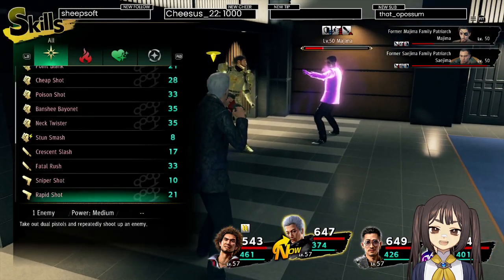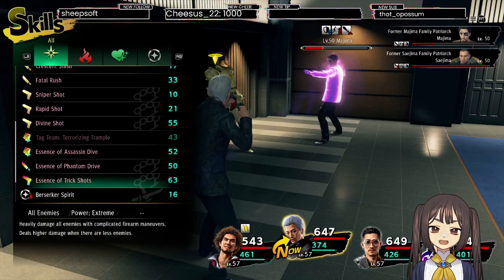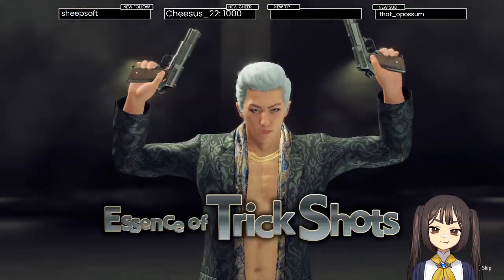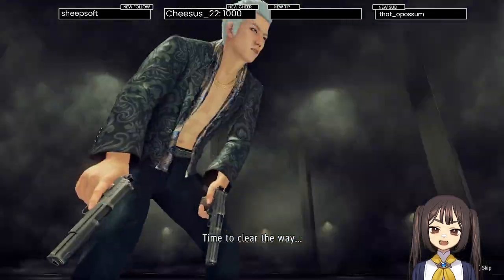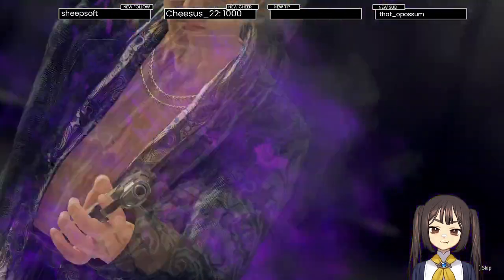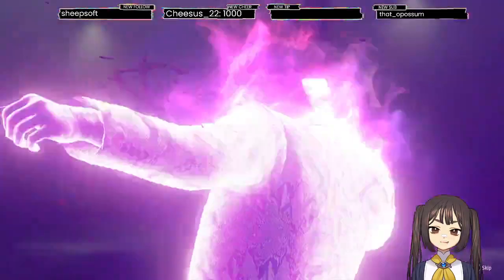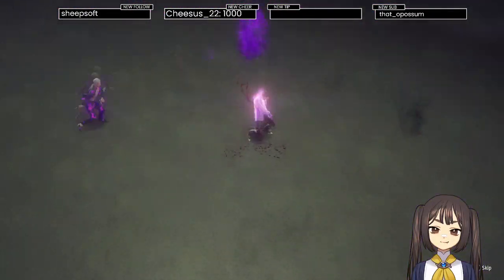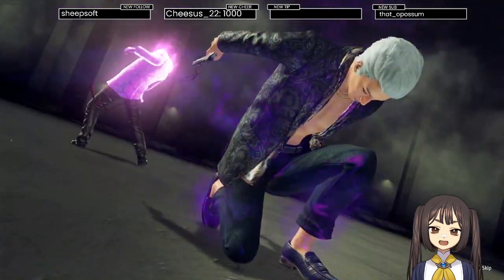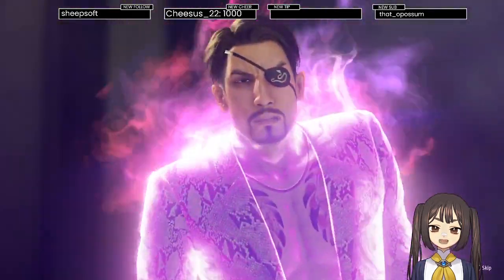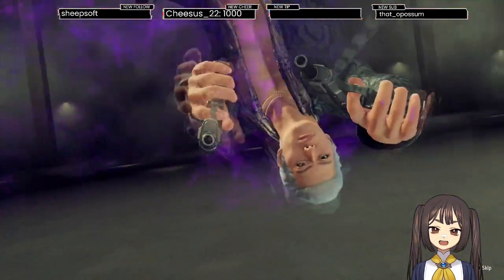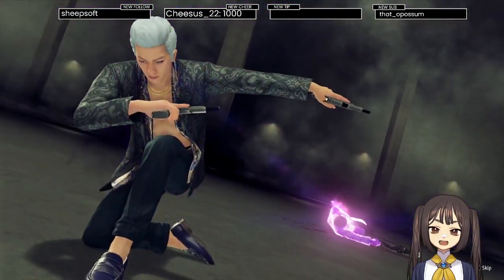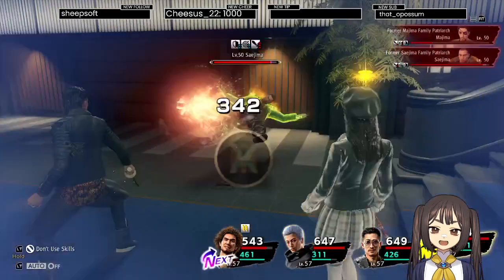What is... Here we go, let's go. Time to clear the way. Shoot him in the kneecaps! Is Majima weak to gun? I like that that's a sentence in this game. One of the damage types is gun.